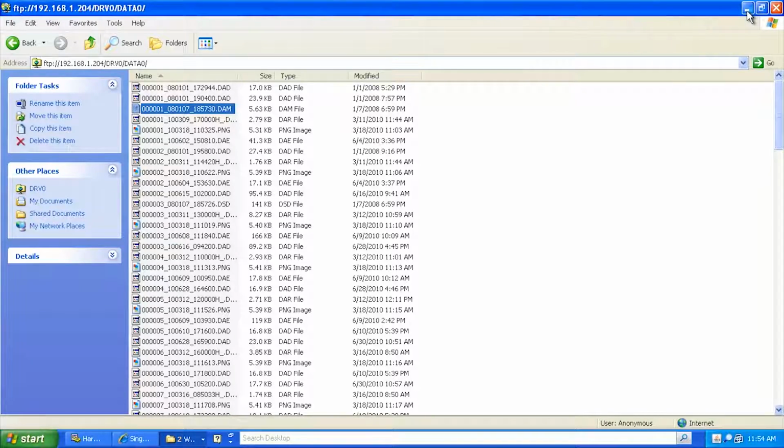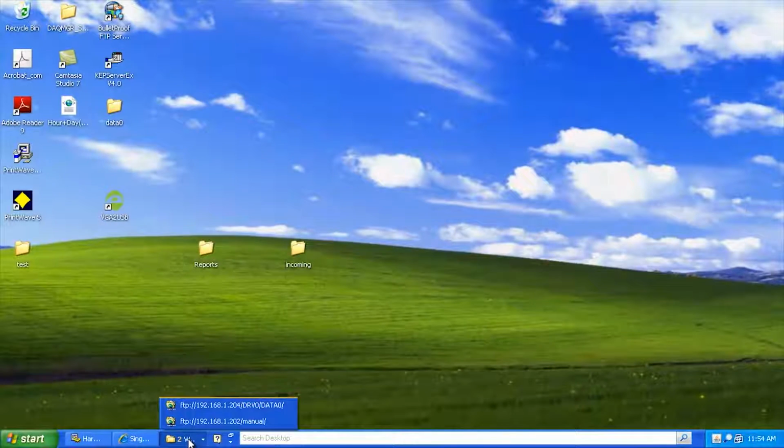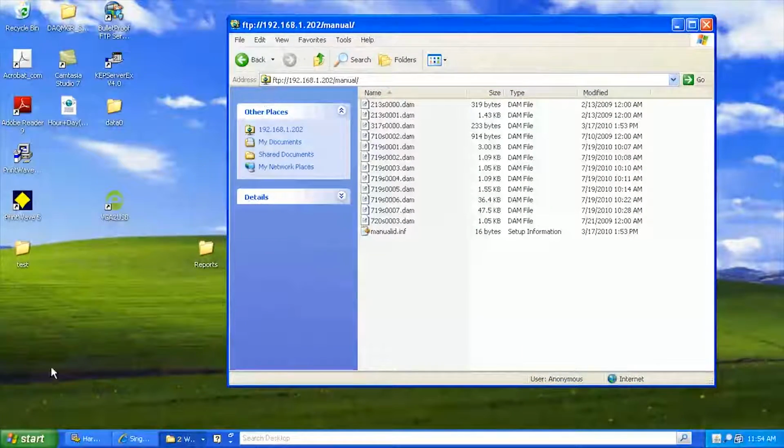I'm going to then shrink this down, and let's take a look at the MW100 here. So once again, I start my computer. I type in the address bar FTP://192.168.1.202/manual, because that's where the manual files are. And here's all the manual files here. So literally, I can drag and drop that to my desktop.